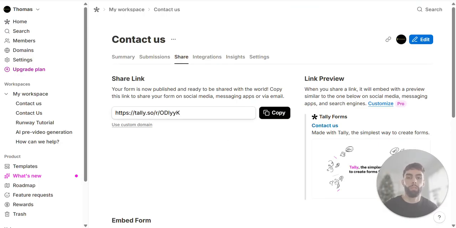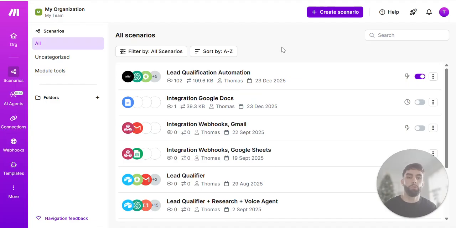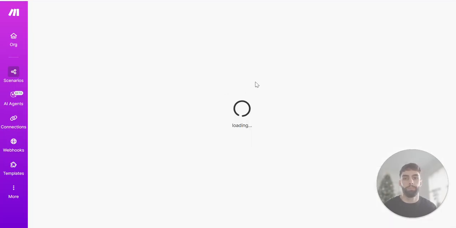So if you copy that and open this in a new tab, you're going to open it to actually your lead qualification page. Okay, now we've got our Tally form all sorted. We can go back into Make and start creating the scenario. So you're going to hit the Create Scenario button here.